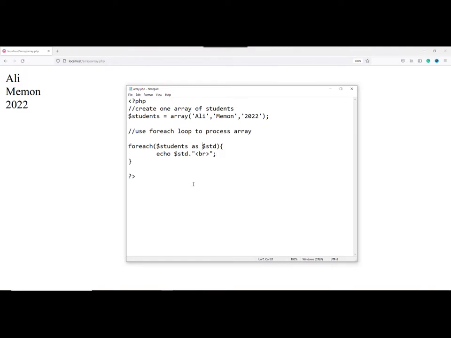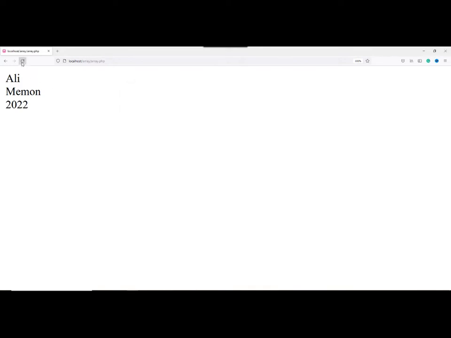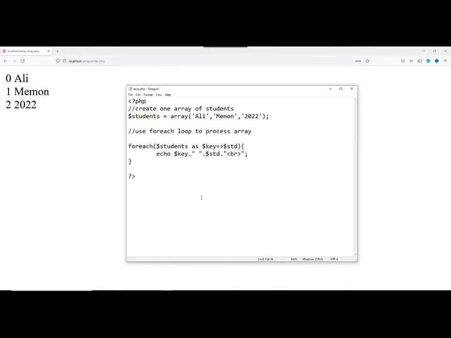If you want to print the index, then what you will do, you will apply the key $key and $std. Here we print the key as well to actually print the index of each element. $key dot, we give a space and dot. Now you can see that on 0 index Ali is actually stored, on 1 index Mehman, and on 2 index is 2022.